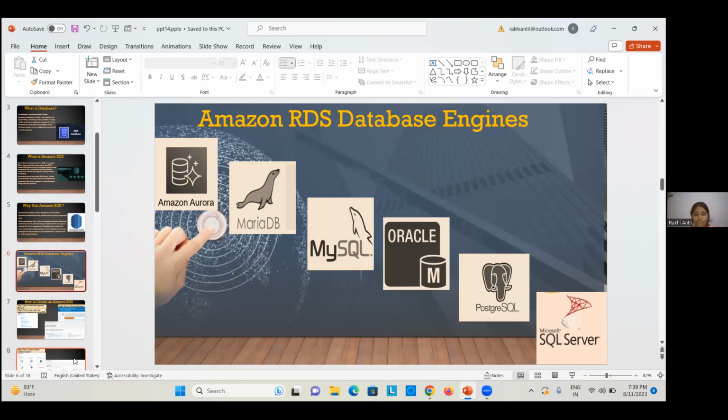Then the MySQL database. MySQL is a database management system. It is a client server system that supports a multi-threaded SQL server, supports different backends, different client programs, and libraries, administration tools, and a wide range of application programs.